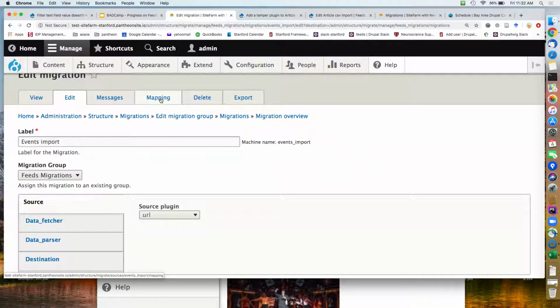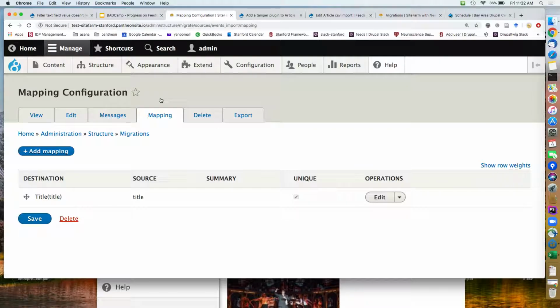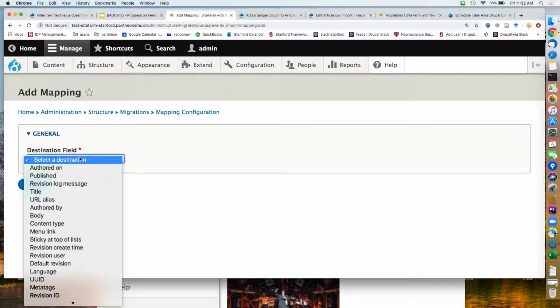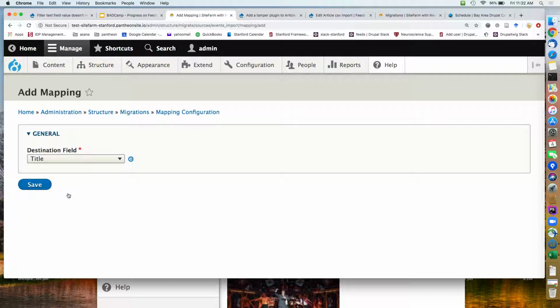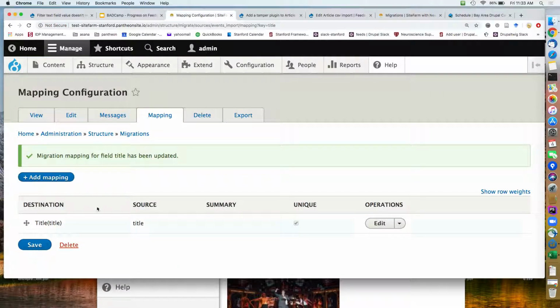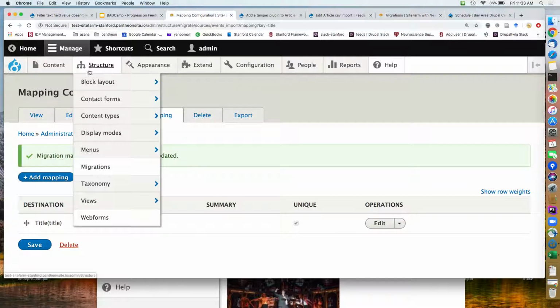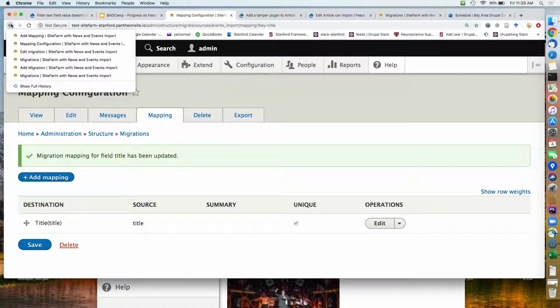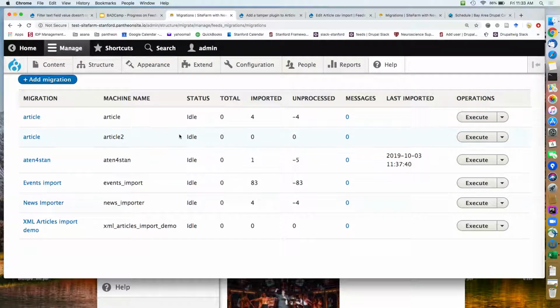This is a new tab that you don't have in migrations. Migrations do have some UI, but mapping is not available there, and this is where you can add mapping. So you can add exactly like you do with Feeds. You can say, okay, title goes to title, and then you can define whether it's a unique field or not, and then you can keep adding other fields, and we can look at what we have with the list of our migrations.